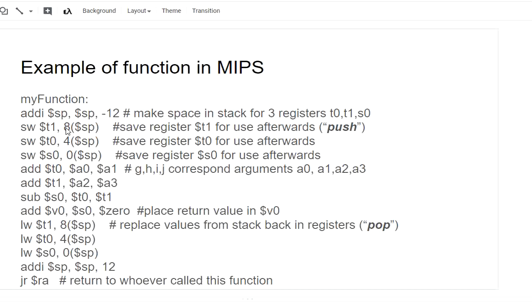That doesn't really matter the order. I could switch around the order, but the point is I've made 3 spaces. And now I've stored the previous values of those registers. Now I can enjoy myself and write to these registers as much as I want, knowing full well that I have the value stored in temporary location in the stack.